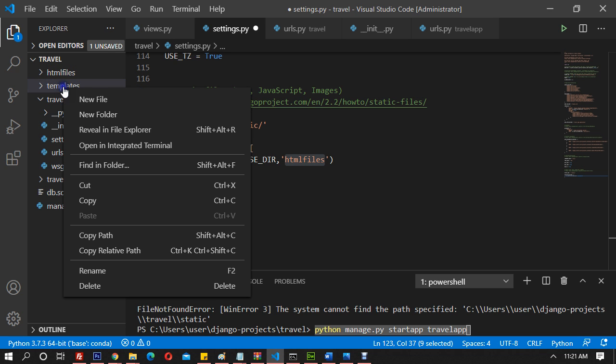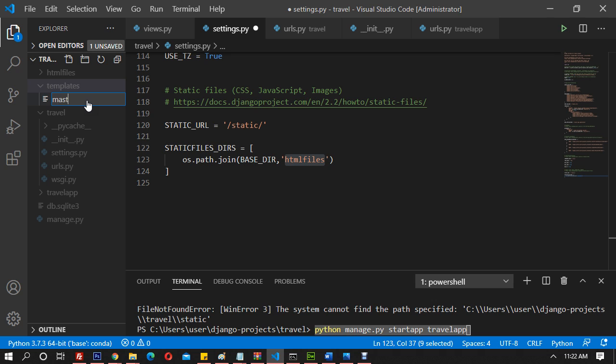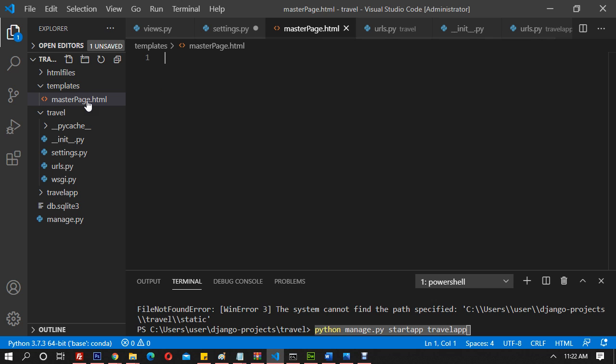I'll go to templates and create the basic template, right? So first I want to create the master page, because I want to reuse sections of HTML. For that I will create masterpage.html. So let's first form a master page. Let's first form our own template, the template that we'll be using in the entire web application.